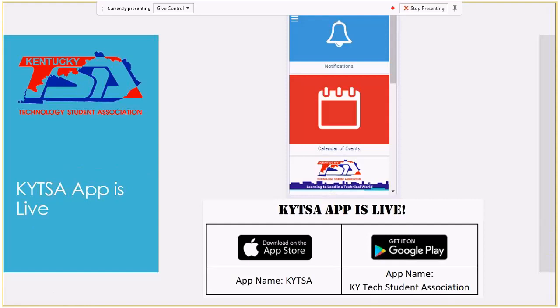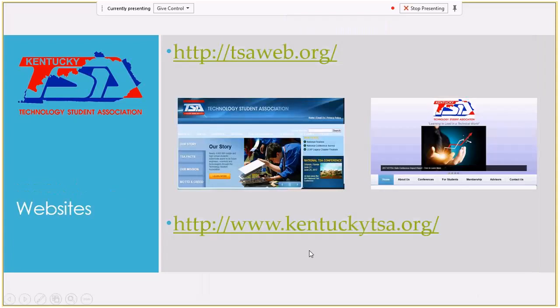It has access to our entire calendar of events, a lot of the activities that we do. It'll have the entire state conference itinerary built into it, the schedule for all the events for students to use, and a lot more things get built into that as needed. It's a great tool to have right there on your smartphone, so we encourage you to download that app.